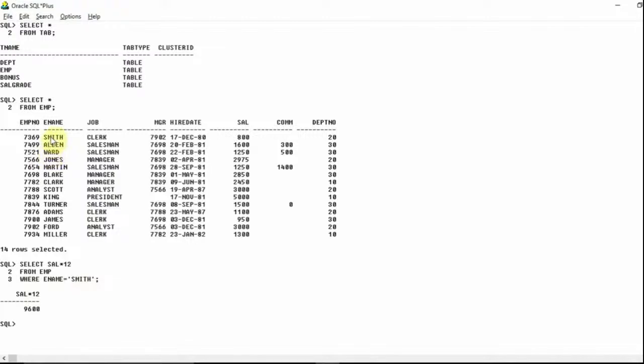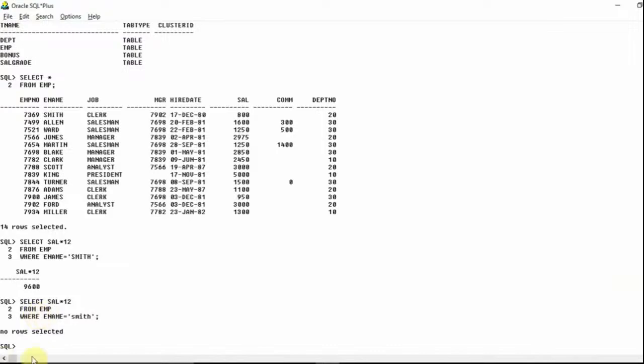You can see here I'm having Smith and his salary is 800. If I multiply it with 12, I'll get 9,600 as the annual salary. If I write the same query with Smith in lowercase, you will get an error, which I will show here. Select sal into 12 from EMP where employee name is Smith, written in small lowercase, guys. If I write like this, then it will show no rows selected, because this small smith is not matching with the capital SMITH which I have written here.